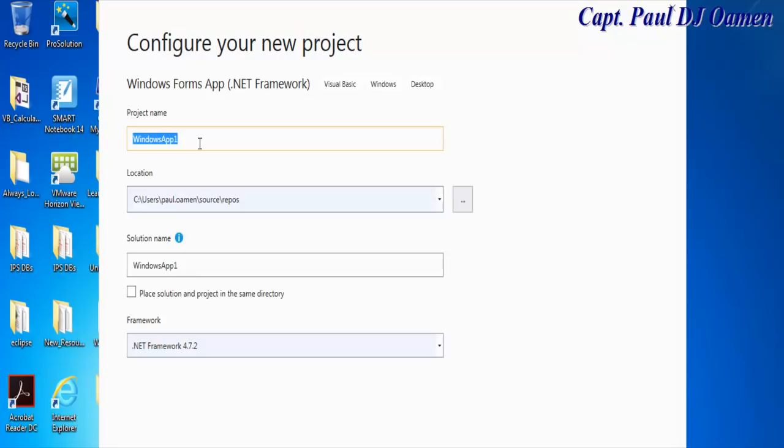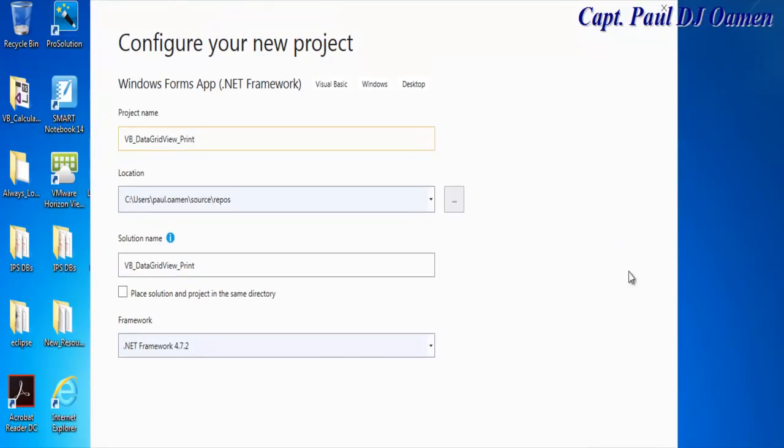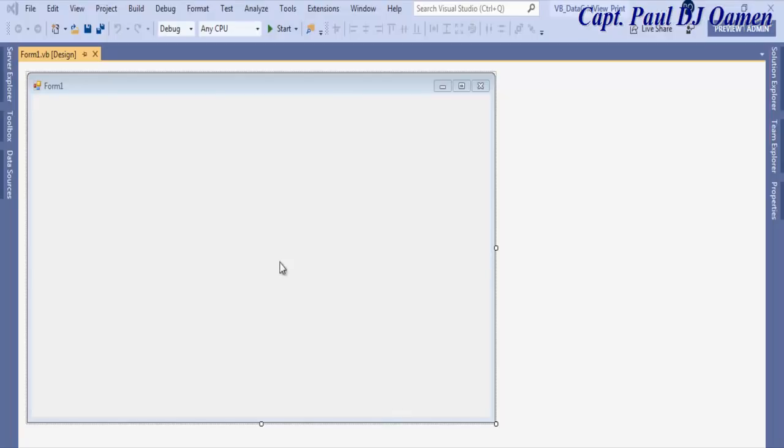Let's give our project name. I'm going to call it Visual Basic DataGrid_Print. He would like to be able to print the DataGridView. So I'm going to just click on create. That's the create button there. So I'm going to click on that. There we go. There we go, guys.